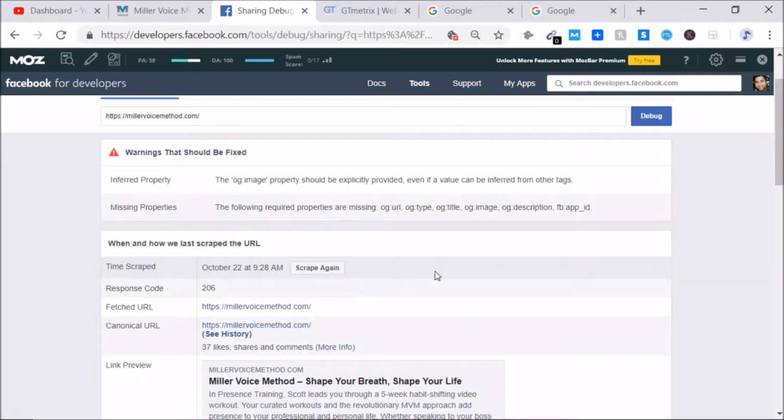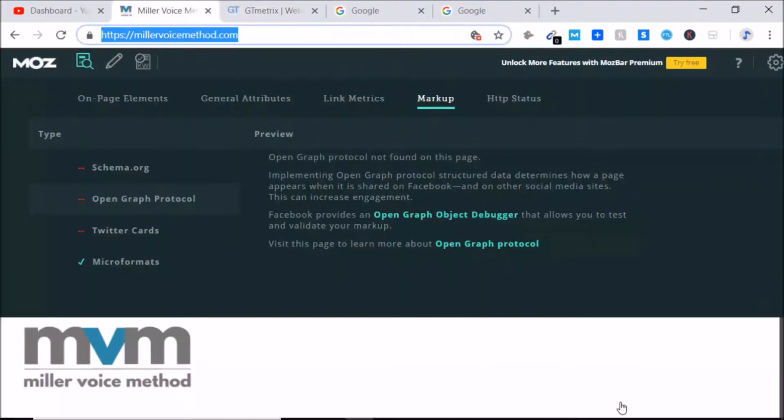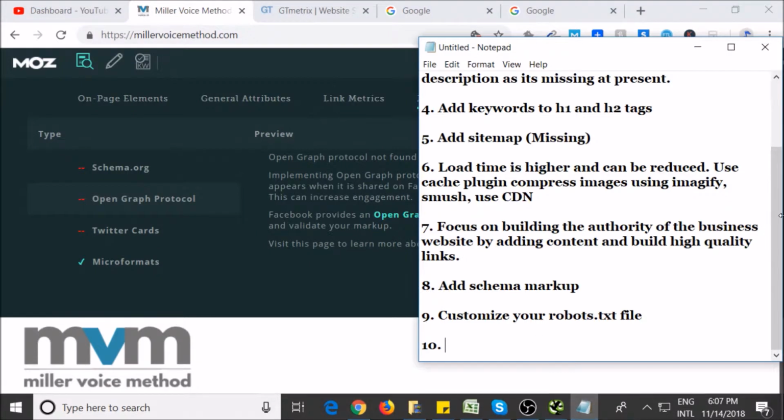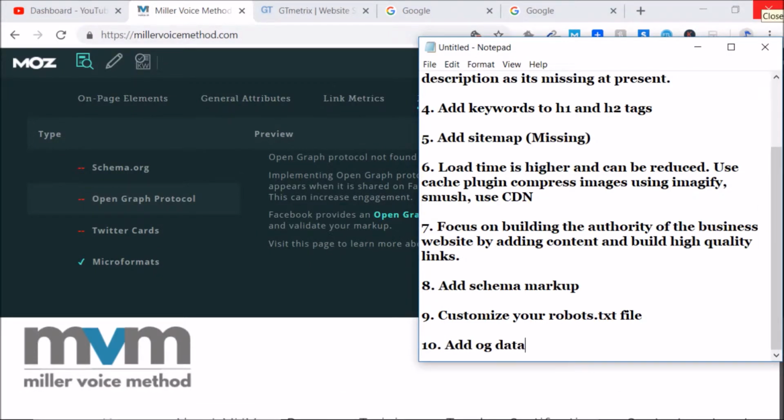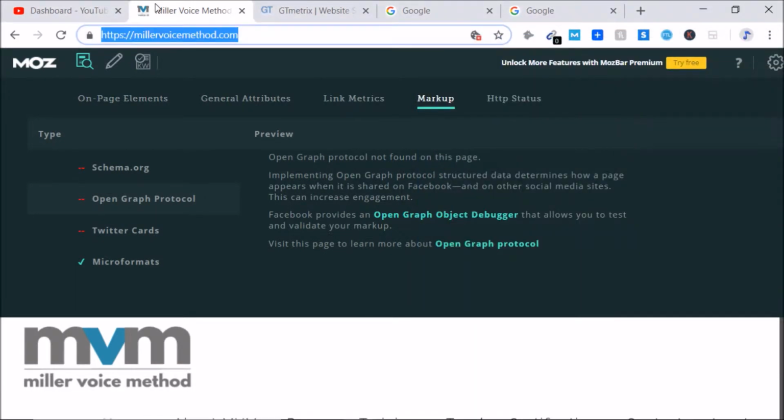This can be easily done using Yoast as well. Yoast does provide an option to add images and OG data especially, for every page that you have. So that can be easily sorted out. But yes, add OG data on all pages. Or there's a plugin as well, Open Graph. You can just put in the Open Graph plugin over there and do that. That will also fix it.